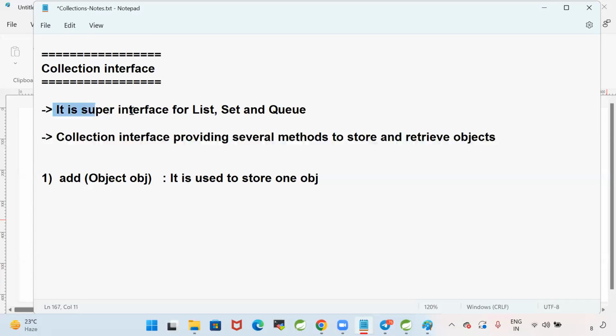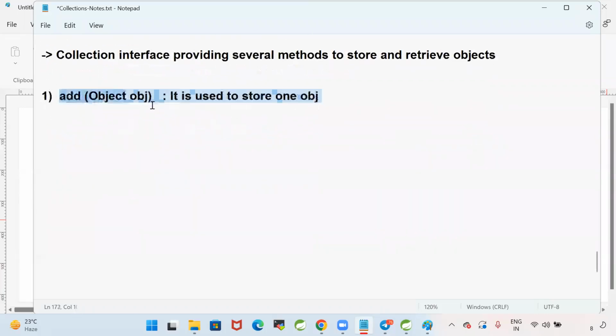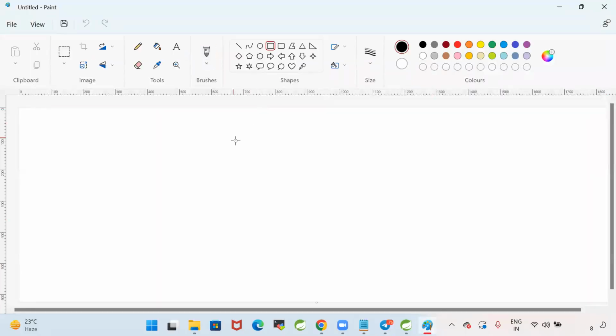Collection is a super interface for list, set, and queue. This collection interface provides several methods to store and retrieve objects. What is the method we have? Add method. Collection is nothing but one container.